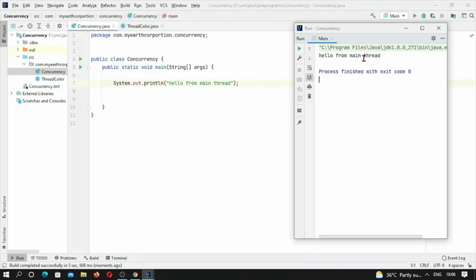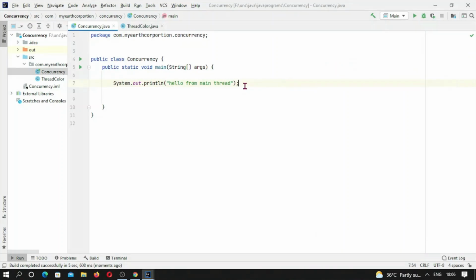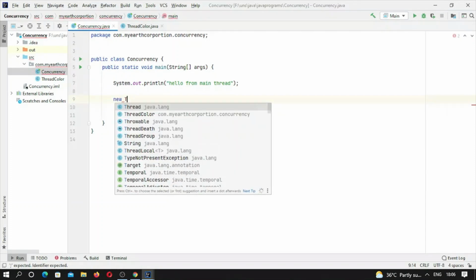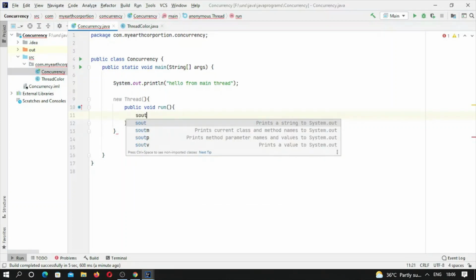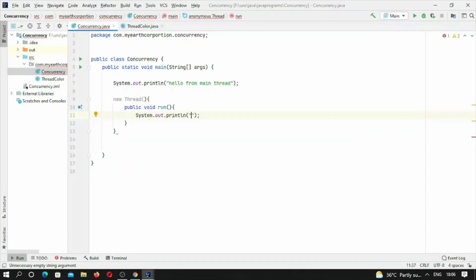Okay, so we are printing out here something from main thread. Now let me try to create an anonymous thread. Here we are trying to create a run method, and this should print hello from anonymous thread. Okay, and now the thread needs to start.